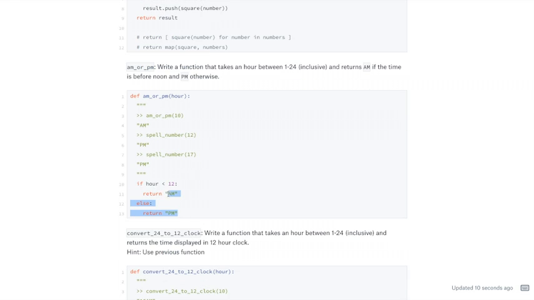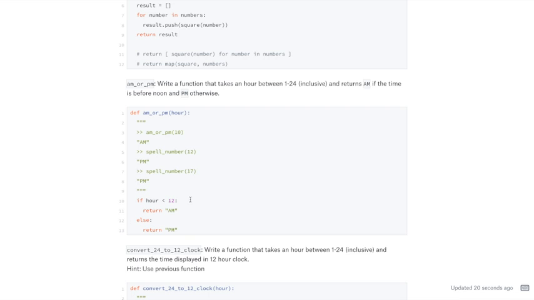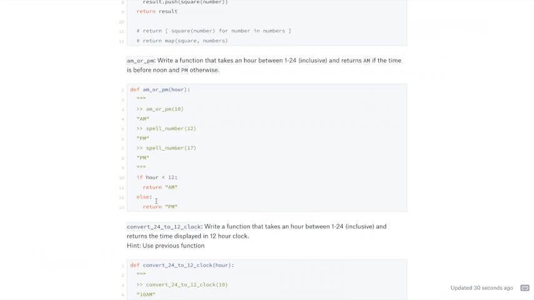All right, so there's this function that just returns AM or PM based on the time. It's very simple, we can just check using an if statement. If hour is less than 12, return AM. If hour is greater than, or otherwise it's PM.